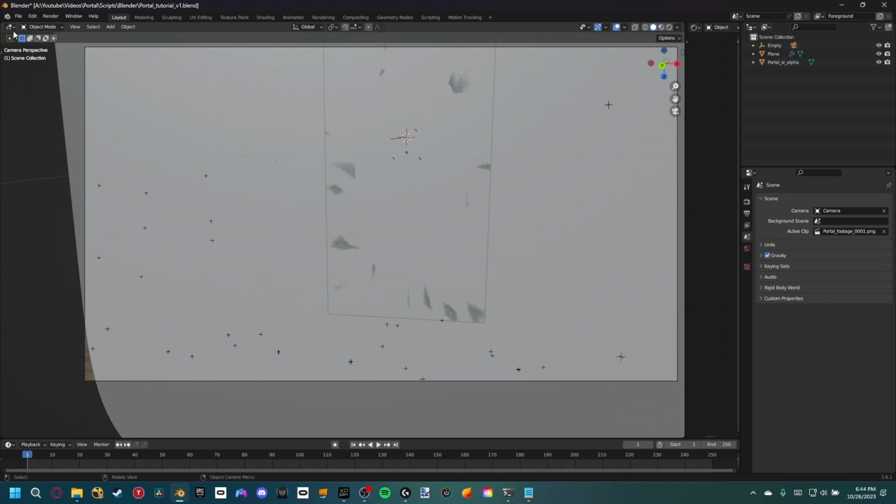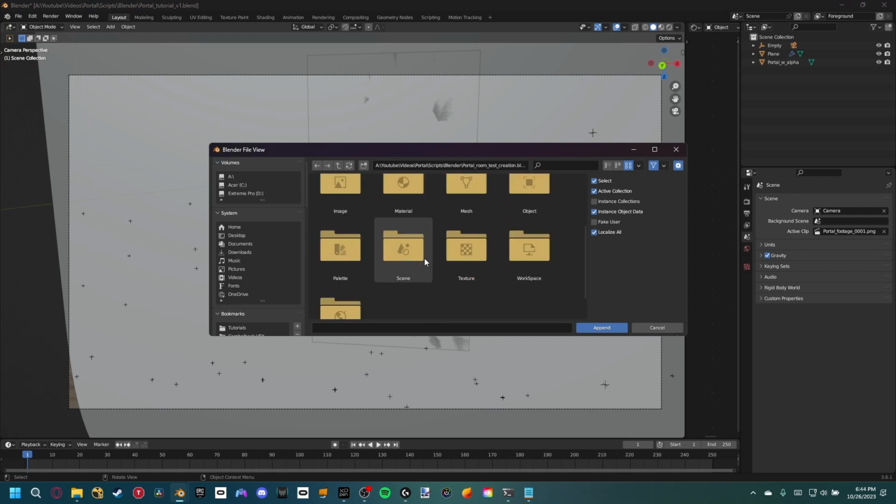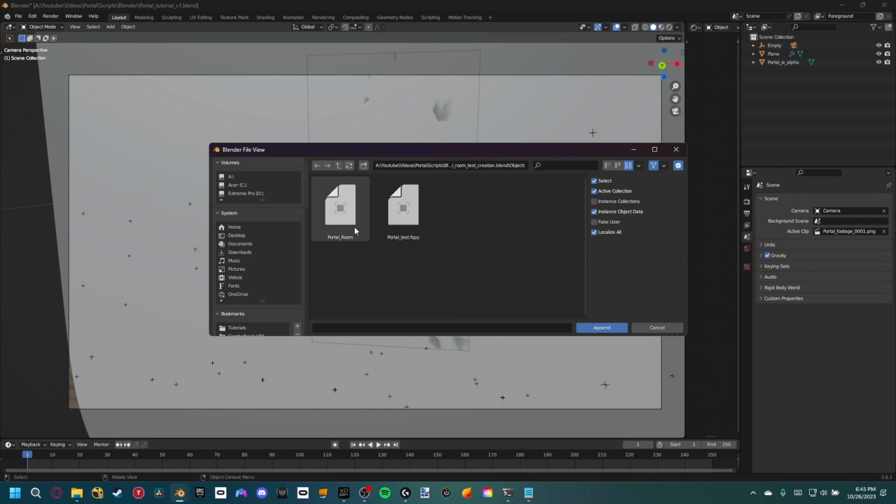An easy way to do that inside of Blender, let's go to File and then Append. And we just want to locate that creation file, which is right here. I want to double click inside of that, then go to Object. And then we have this portal room object. We don't need the fSpy camera since we already have our motion track camera in our scene. So I'm going to import that in.